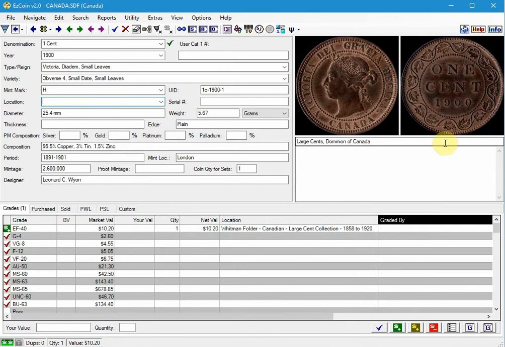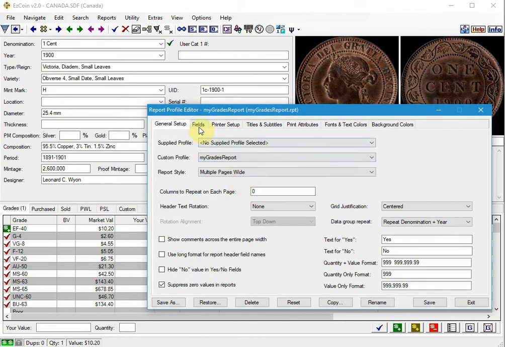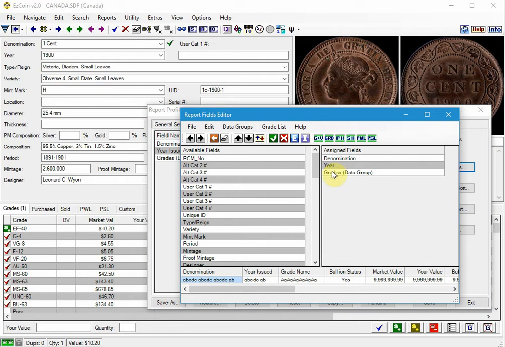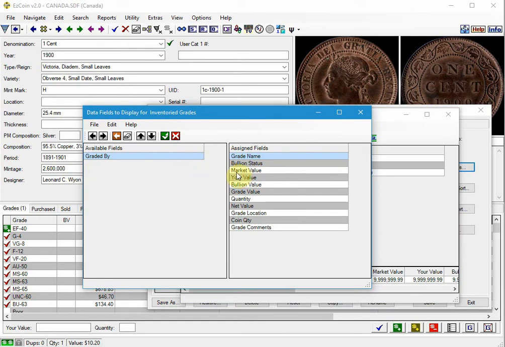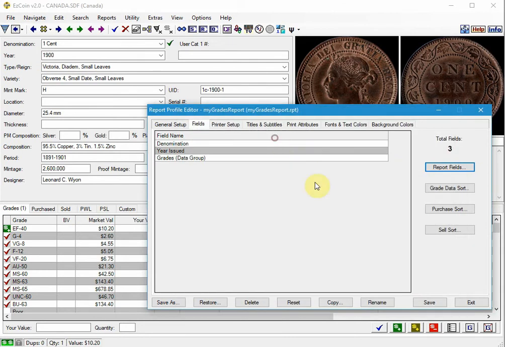And the final way, we can just create a new report, and in this case I will just add the grades data group on its own and print a new report. So we'll go to Reports, Report Profile Editor. Now I created one called My Grades Report, but I'll show you what's in it. So what I did is I added the entire grades data group, and you can see that all the fields are in there. I removed the graded by, but you can put it in there. And then we'll save that.